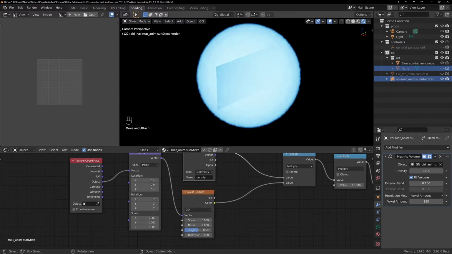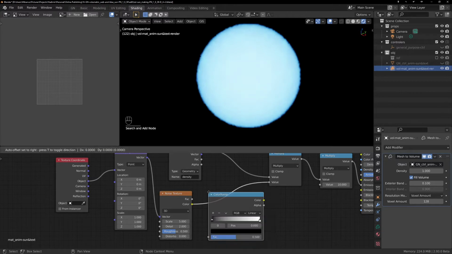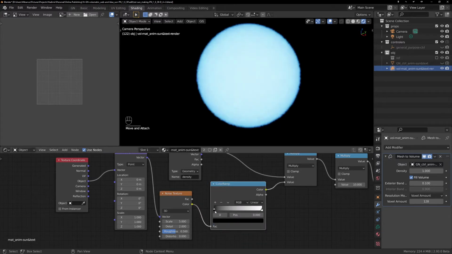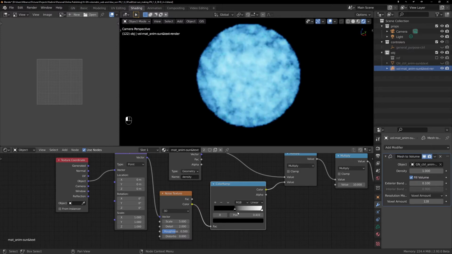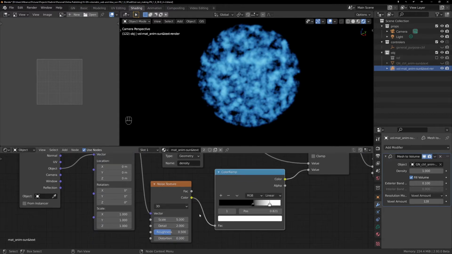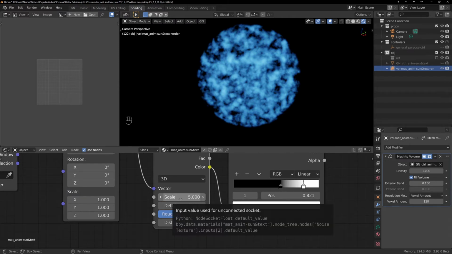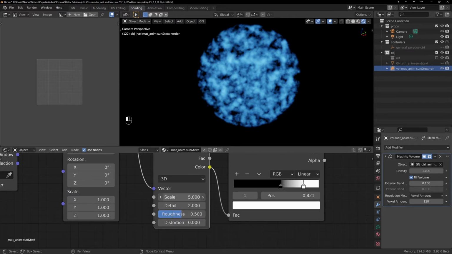Now at the moment we see nothing, because the values are too close to each other. So we will add again a color ramp to compress these values, and now we start to see something. Now with this texture node, we can control the scale. For example, this is what we need.